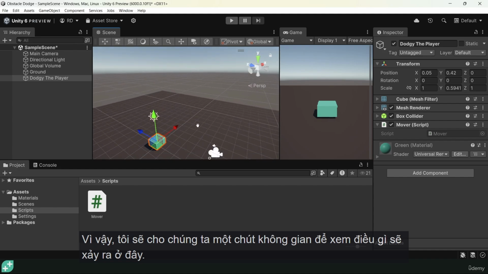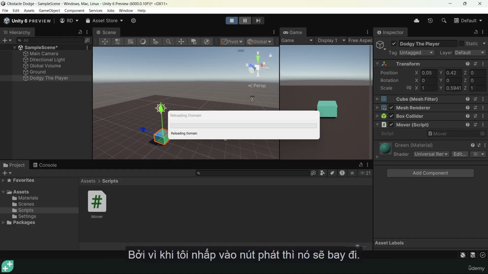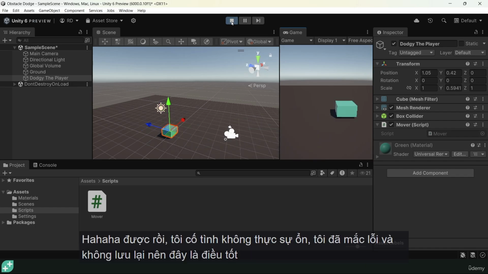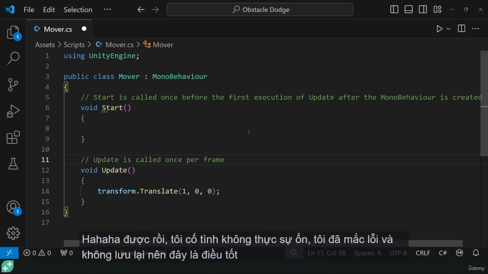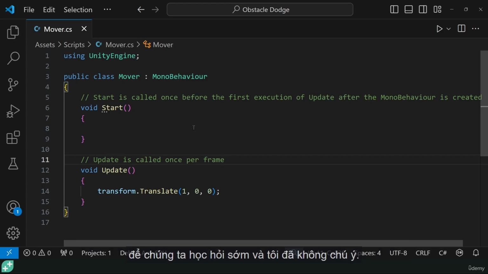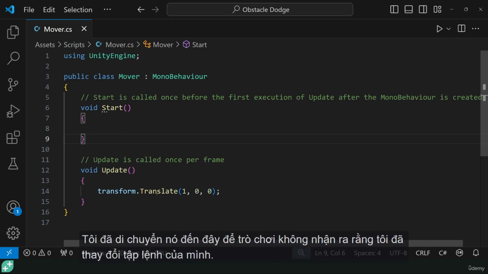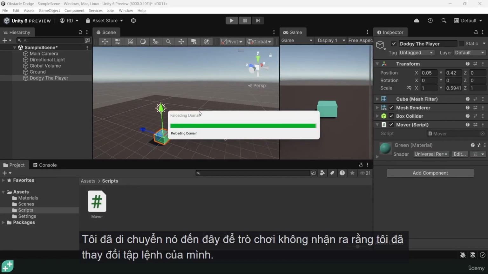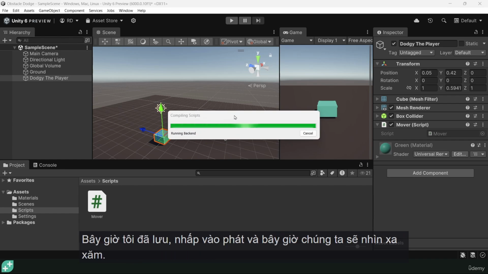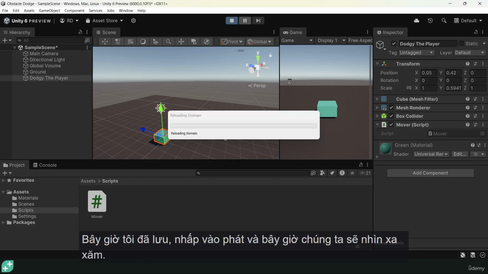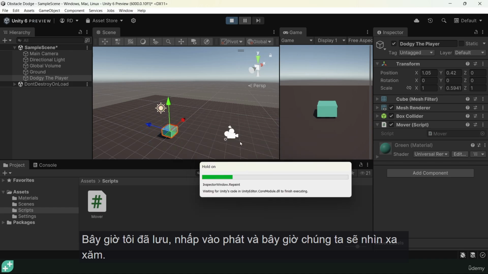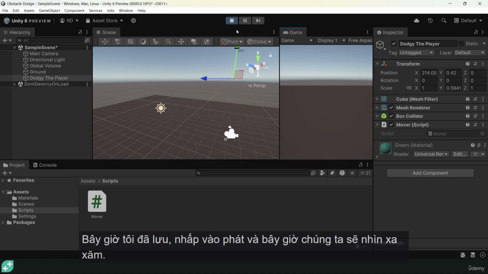I'm going to give ourselves a little bit of space to see what happens here, because when I click play, it is going to go flying. Aha, okay, I made a mistake. I didn't save. This is something good for us to learn early on, and I wasn't paying attention. It was in Start, I hadn't saved, I'd moved it over to here, so the game didn't realize I'd made a change to my script. Now I've saved, click on play, and now we're going to see it way off into the distance.